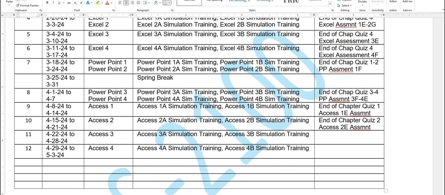One other thing to point out, for your PowerPoint assessment 2, there's no assessment for that one. I didn't put that one in. That one was real glitchy. But there is one for 1, 3, and 4.